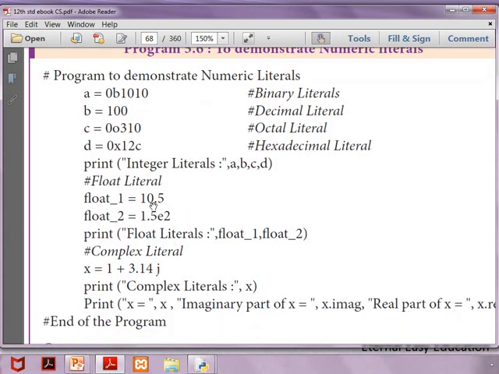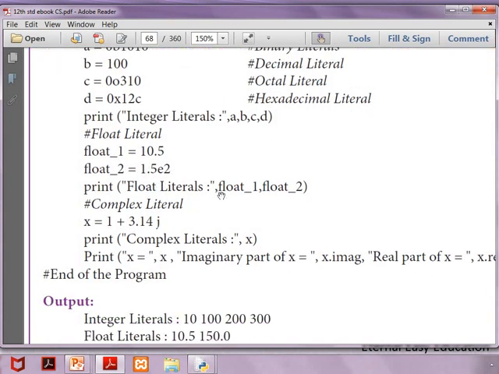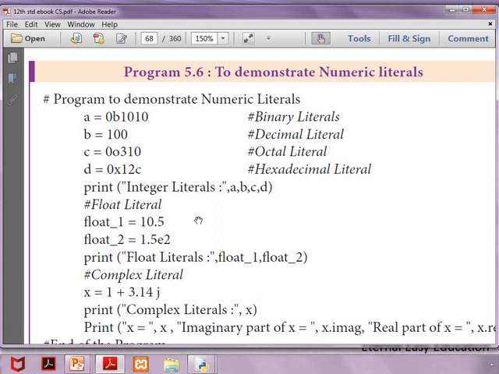Float means I can use as 10.5. Same time I can use the symbol e, that is for exponent. 1.5 e to the power 2 means 10 to the power 2, 1.5 into 10 to the power 2. That is the meaning. When we get the output, you will understand this. Likewise, we can have an imaginary and real part which is used in the complex numbers. So the imaginary part comes along with the letter J. So these things are possible in Python. We'll see the example program.